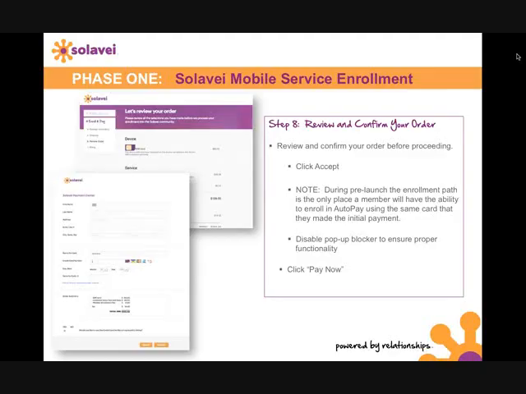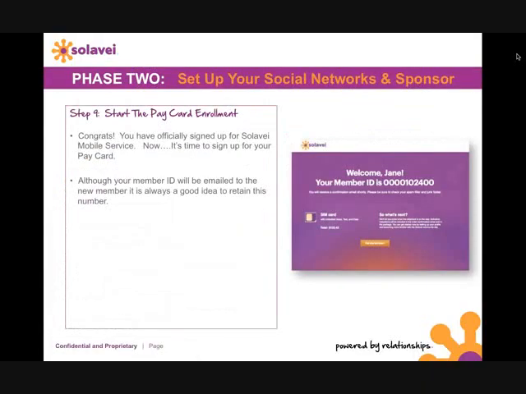And remember, during the pre-launch, the enrollment path is the only place a member is going to have the eligibility to enroll in AutoPay using the same credit card that they used in the initial payment. So you want to make sure you click that or unclick it, and be sure right here to disable pop-up blockers so that you have really good functionality, and there'll be some how-tos if it pops up on you. And then once you do that, you're going to click Pay Now. Ooh, how exciting. This is where we make it happen. We're getting out of the lane and we're really actually putting up some dosh, as Jim Ryan would say.